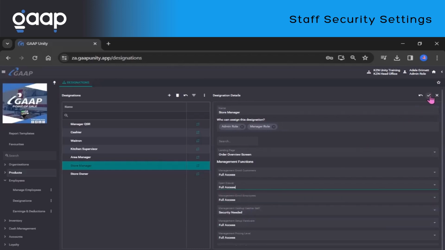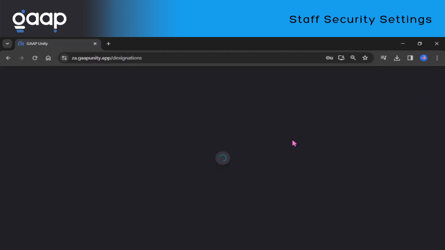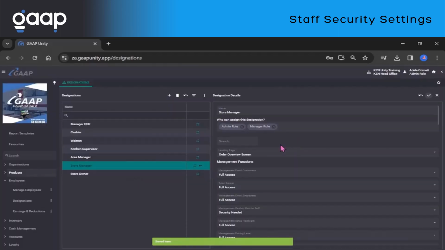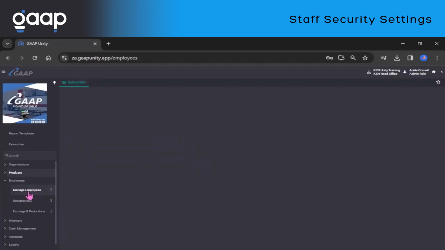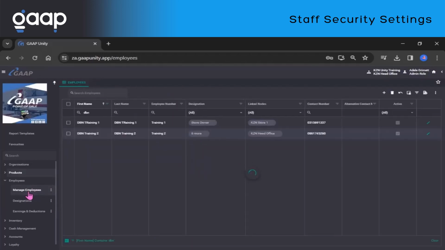After customizing permissions for different designations, proceed to the Manage Employees option in the menu. Here, you'll find a list of all staff members. Find the staff member for whom you want to assign specific designations and click on their name.